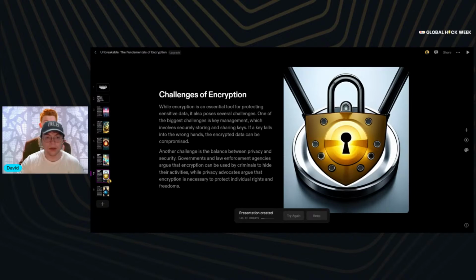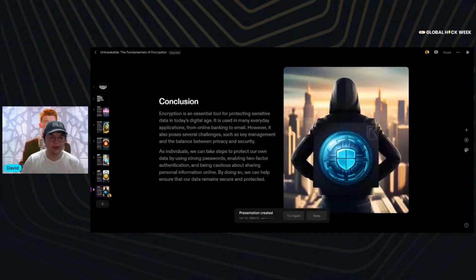So yeah, I think this was an introduction to encryption. It's an essential tool that we all use, even if we don't know that we're using it. Like in emails, to be honest, I didn't know that all the emails were encrypted. Without it, anyone else could see my emails or who I'm emailing to and things like that, you know. However, it also poses several challenges such as key management and the balance between privacy and security. As individuals, we can protect our own data by using strong passwords and two-factor authentication and being cautious about sharing personal information online. By doing so, we can help to ensure that our data remains secure and protected.